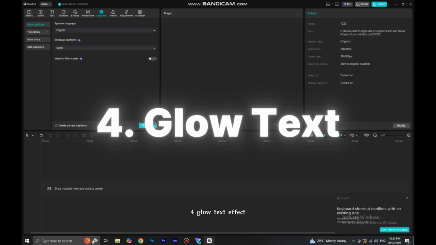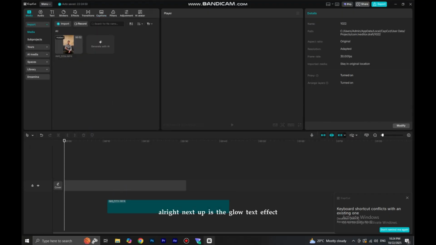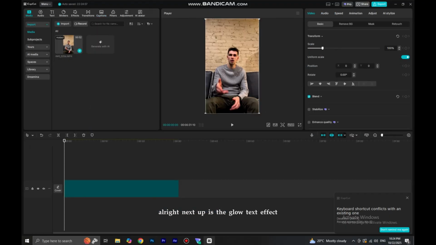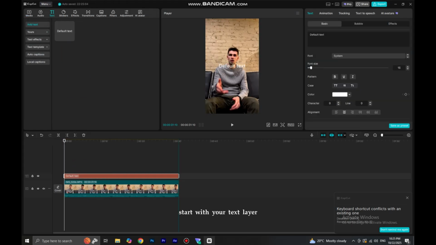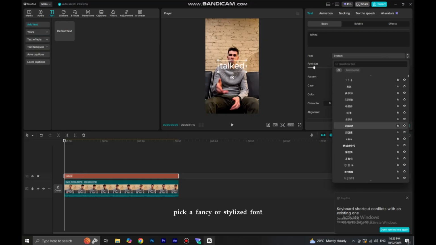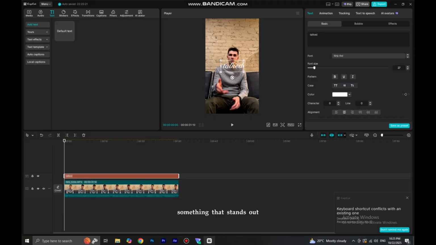4. Glow text effect. Alright, next up is the glow text effect. But this one has a little pro twist. Start with your text layer, type your text, and adjust the size. Pick a fancy or stylized font, something that stands out.